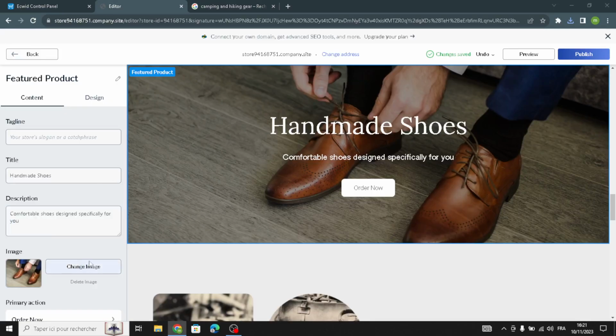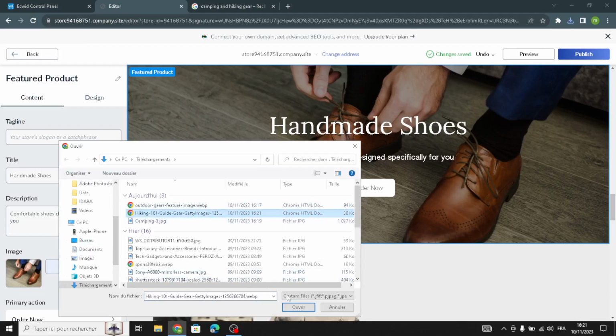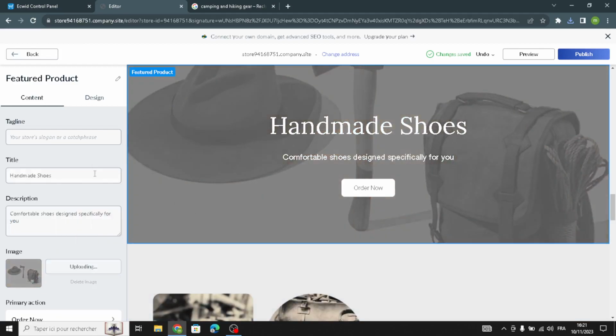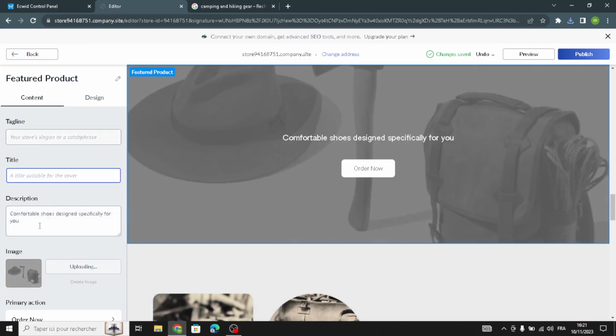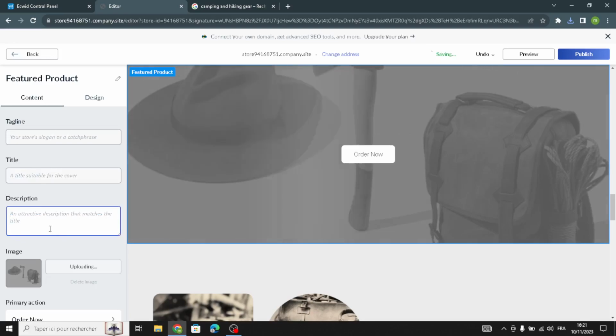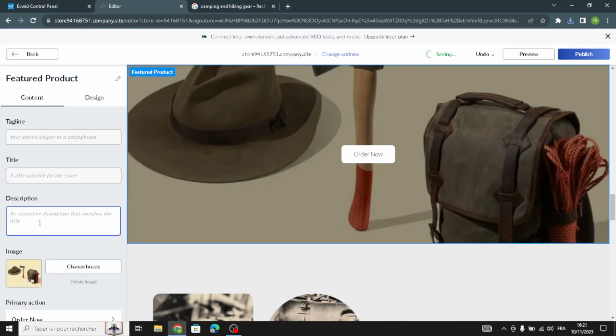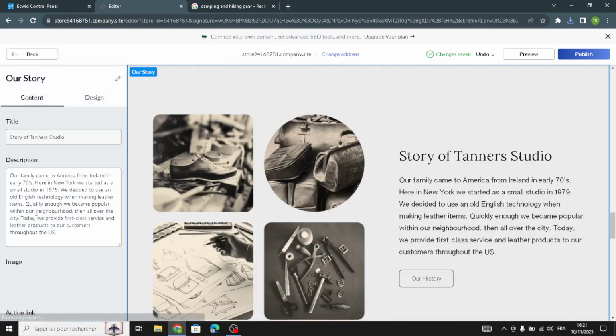Like this one. So you have to change the title also and the description. I don't know what to type in the description, so this depends on your business. You can type whatever you like here. Now let's move on to the next section.